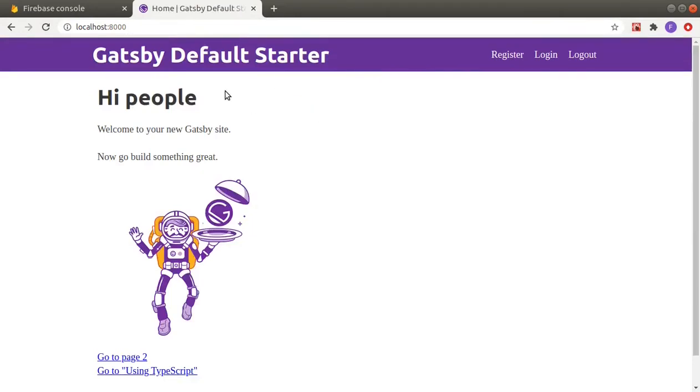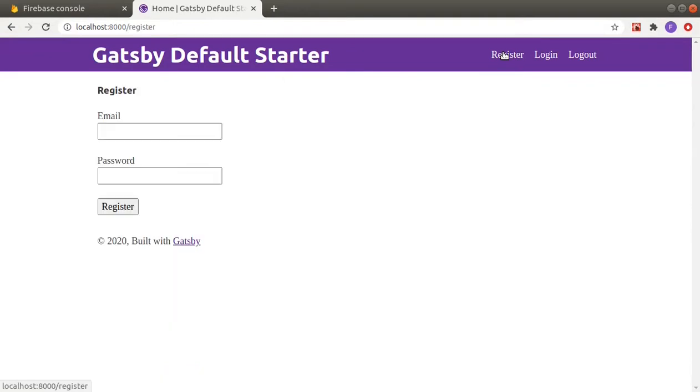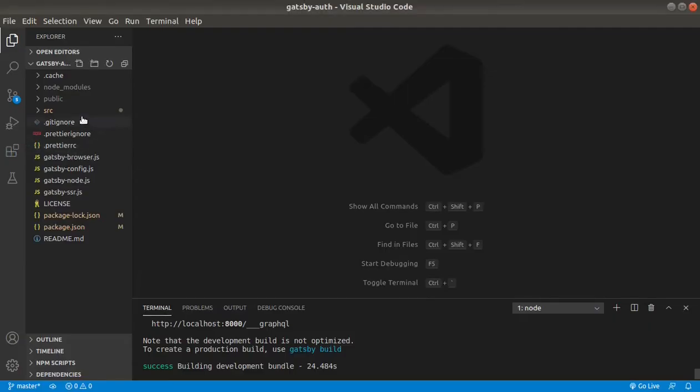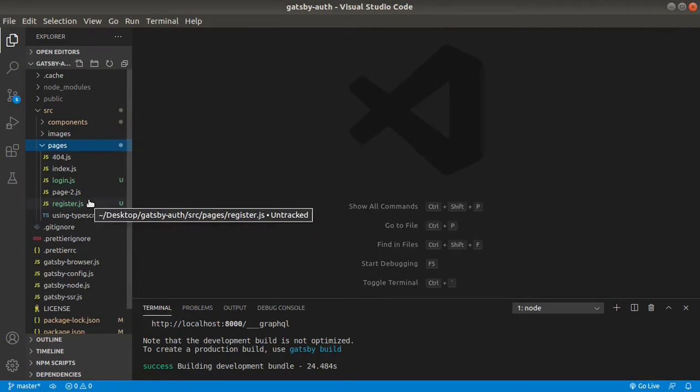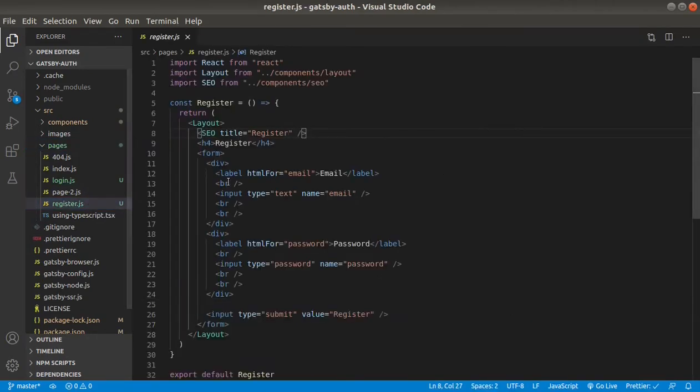So this is the boilerplate project and I have added two links, register page, login page, and then a link to logout. So in source pages, here are our two pages. It's just a form with two fields, email and password field, and then a submit button, and same with login.